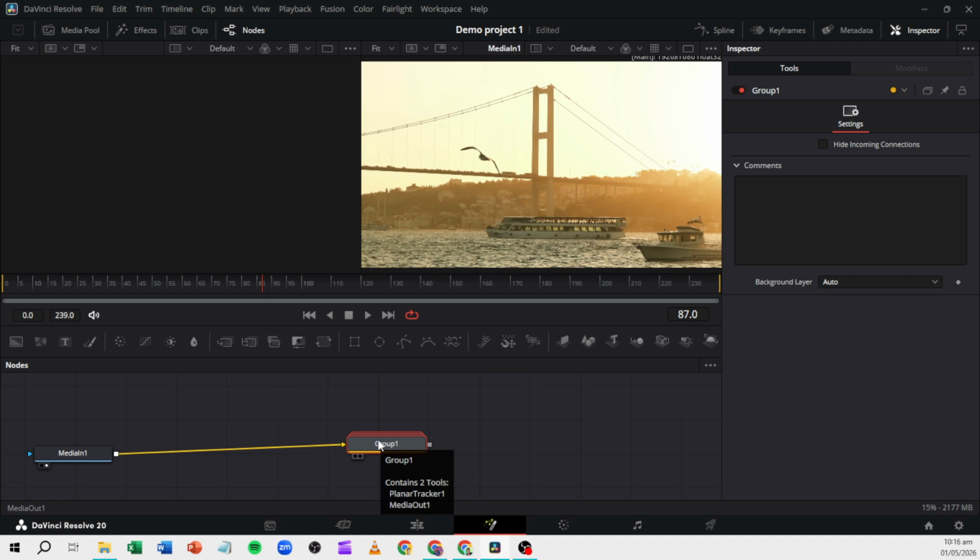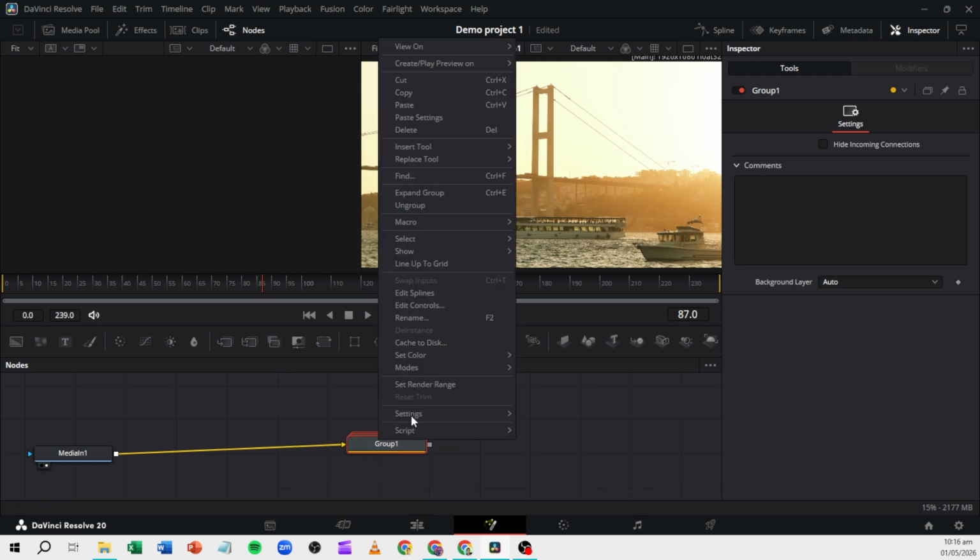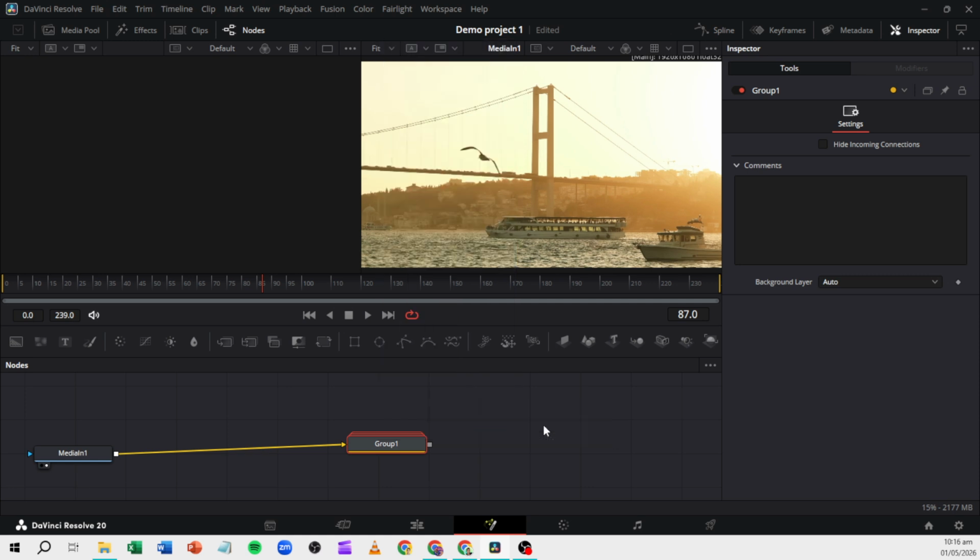With the new group selected, right-click it again, go to Settings, then choose Save As. Resolve will create a .setting file that stores your entire node setup. Give it a clear, descriptive name and consider adding version numbers or brief notes in the file name, like glitch transition v2.setting, so you can track updates.